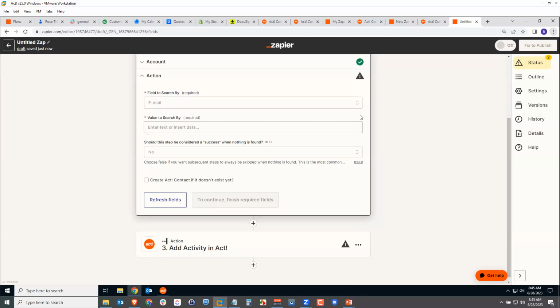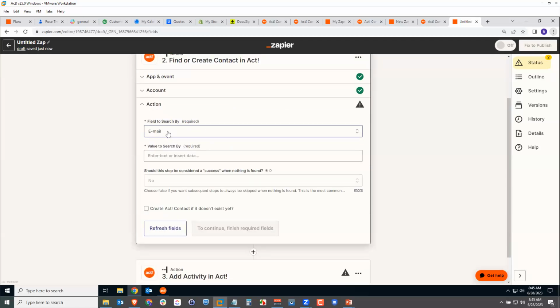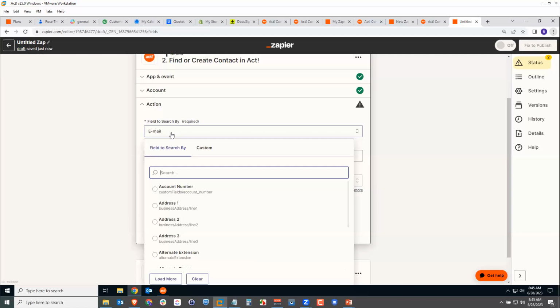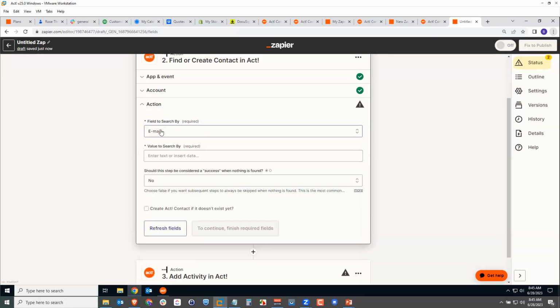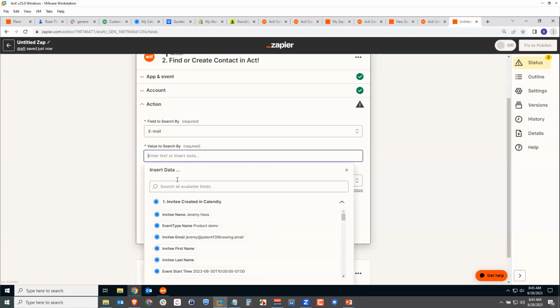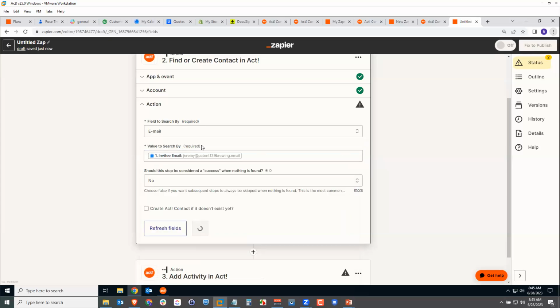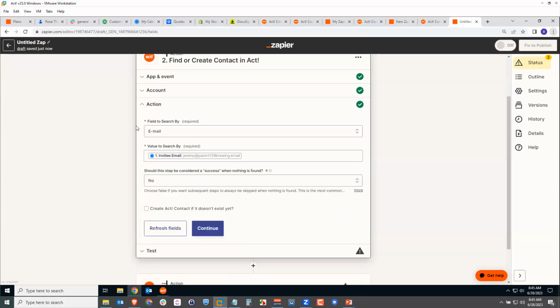It knows I'm connected to ACT, so it's looking at my ACT fields, and it's saying which field am I searching in your ACT database to match data to. So I'm going to search by the email field in ACT, and then the value I'm searching by, this is what's coming from Calendly. So in here is where I'm going to use the invitee email. Okay. Hope I didn't confuse everybody with that. Searching in ACT by email, the data we're searching by is from Calendly.